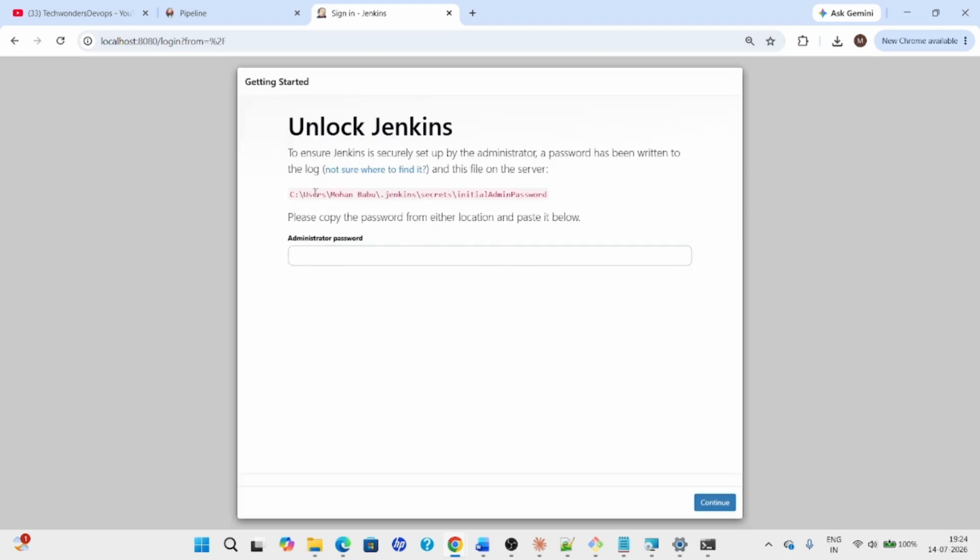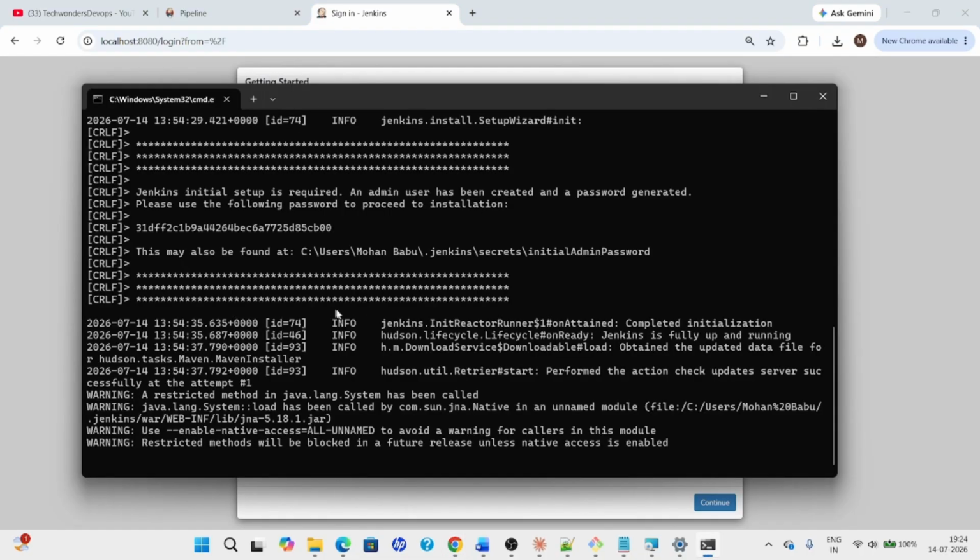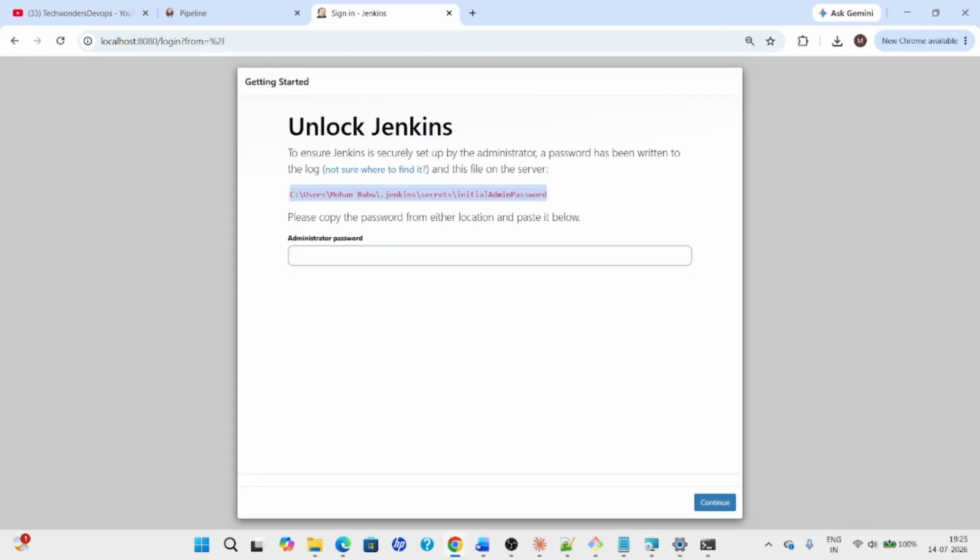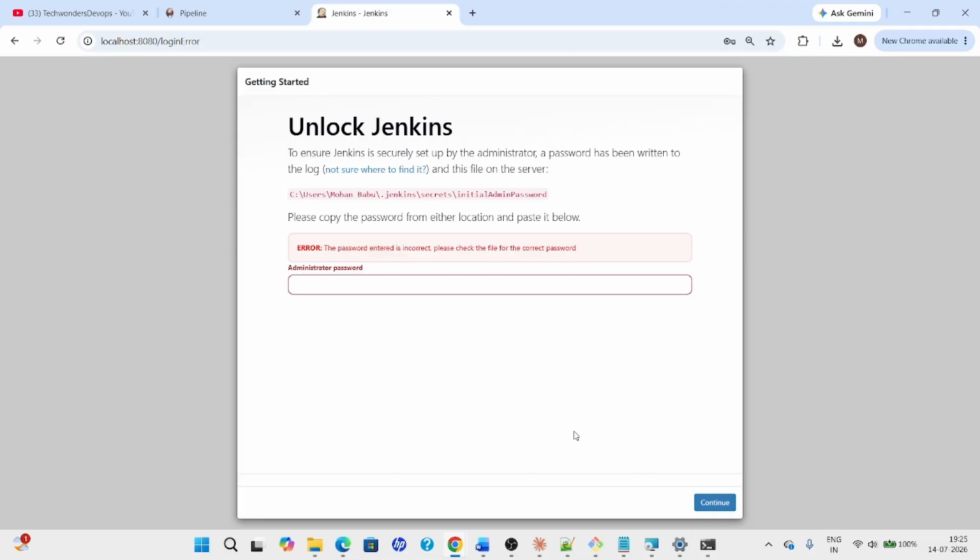So first you will get this kind of dashboard. Unlock Jenkins. So initial administrator password will be present here in this particular path. And also if you go to the command line, you can see here as well the particular path. Please use the following password to proceed to installation. So in the Windows you will get like this. You can just copy it and paste here. Continue. The password is incorrect.